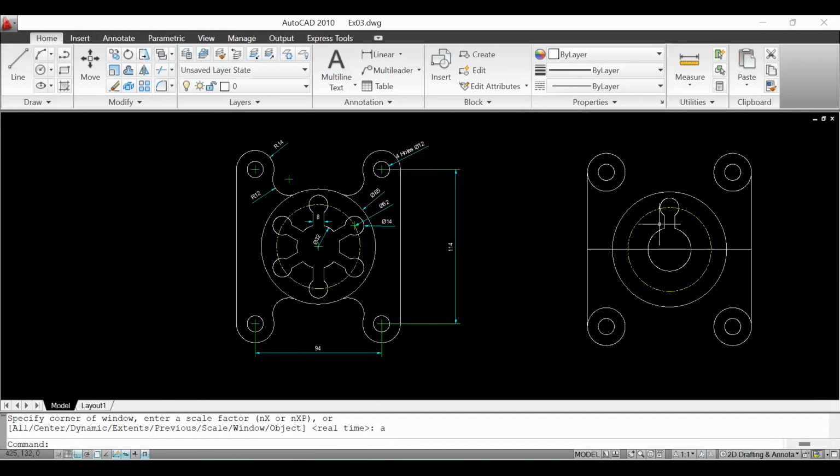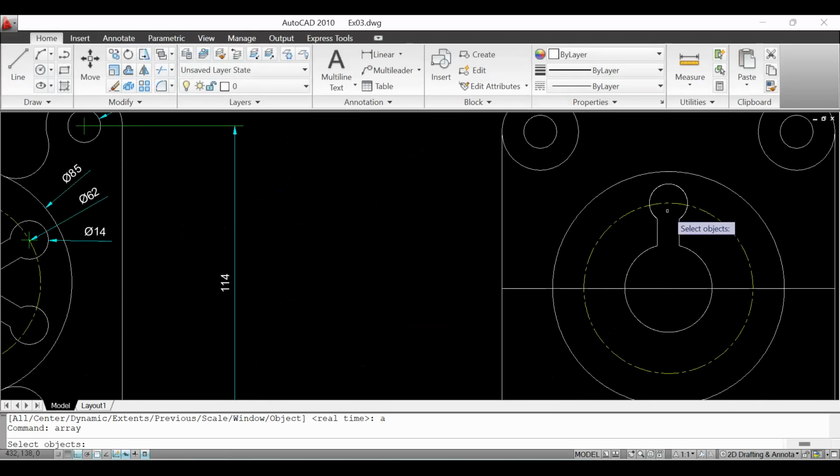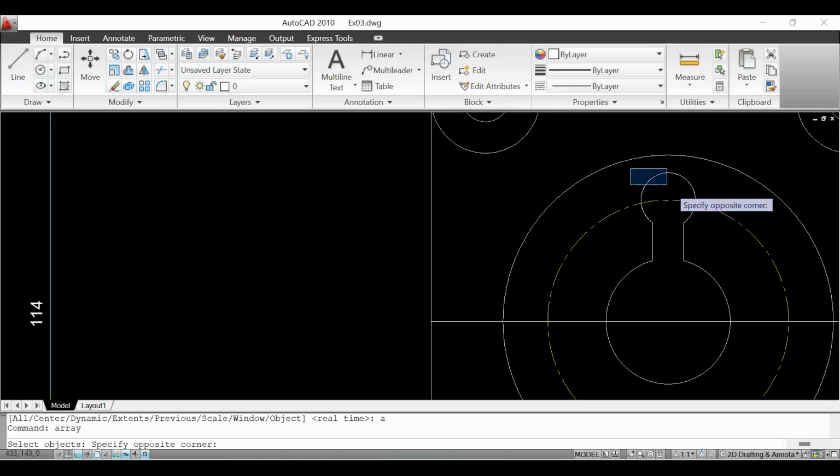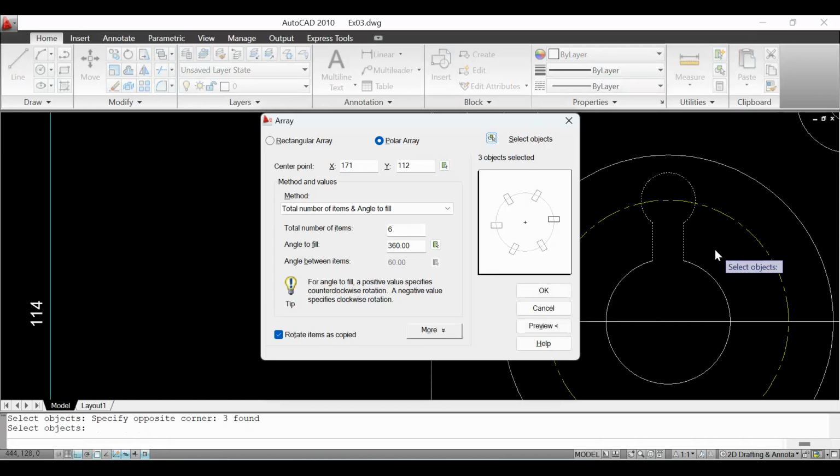Now I want to array this circle with the two lines. So array, enter. I go for polar array. I'm selecting the objects. I can zoom in and select this point alone through the window option. Right click after selecting. See here, 3 objects are selected. 3 objects means one is the circle and the other two are lines.